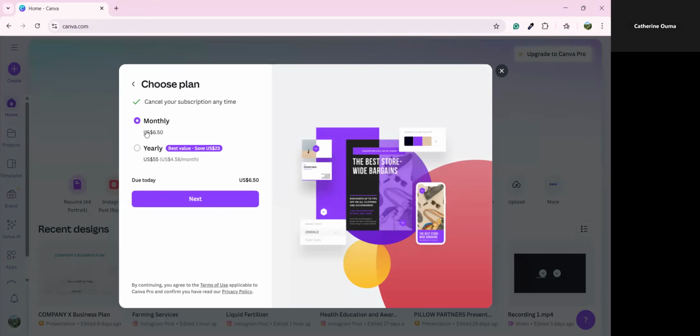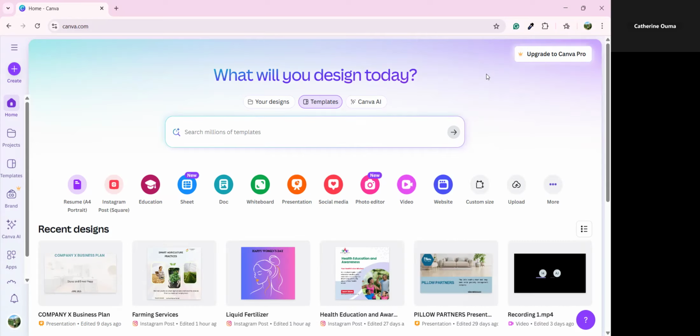As you can see on my screen, on a monthly basis I would be required to pay 6.5 US dollars, and on a yearly basis it is $55, which I think is much cheaper than paying the monthly one. And then you can have access to all the images, all the elements, all the images without watermarks, as compared to when using the Canva free version.